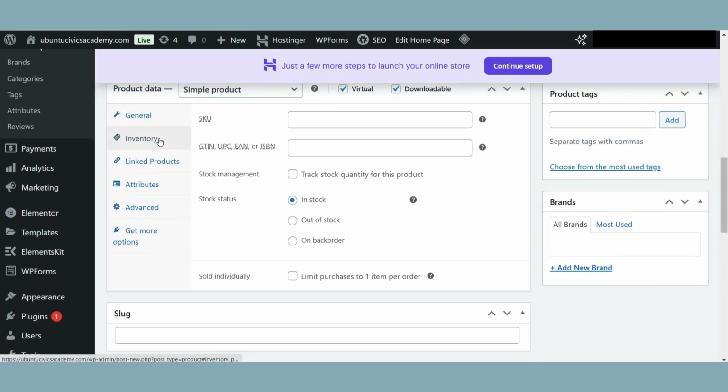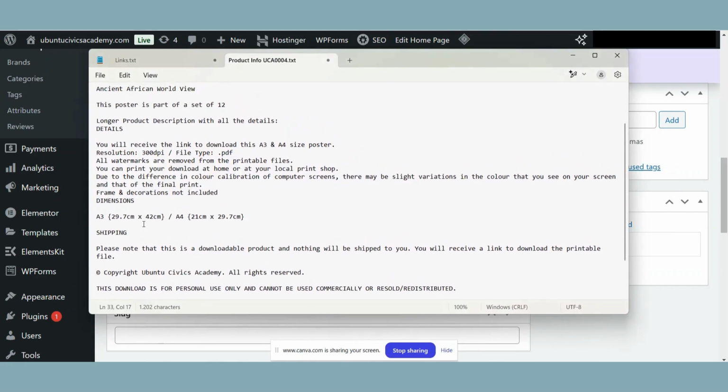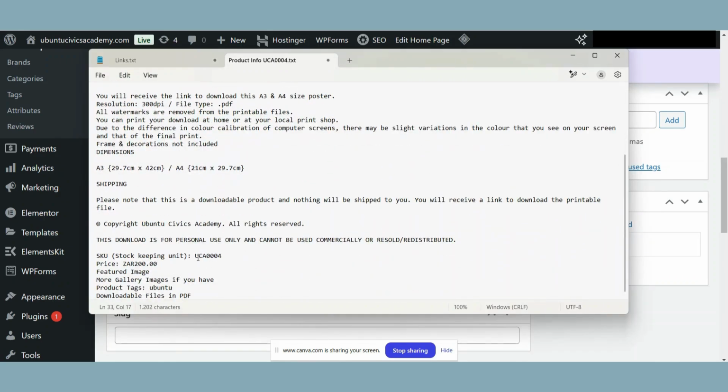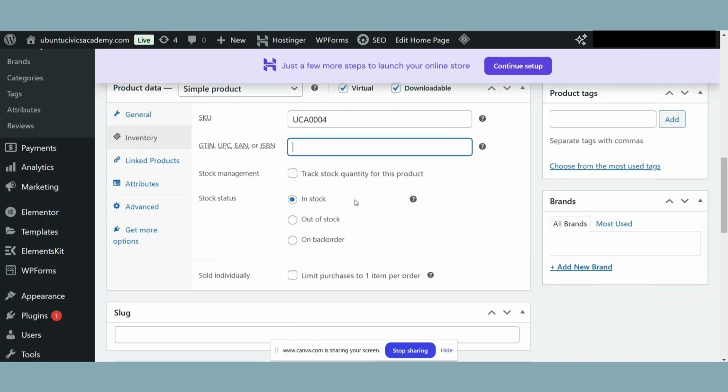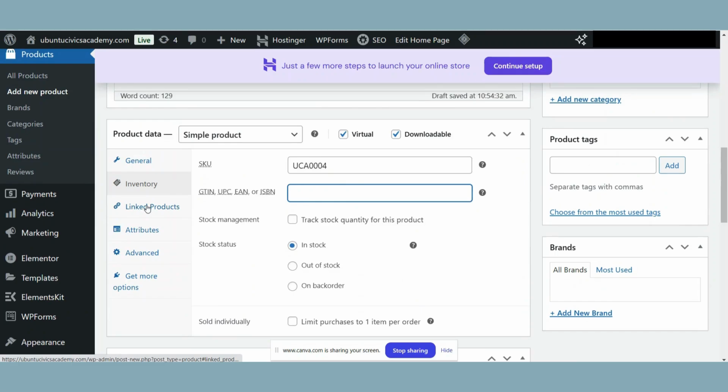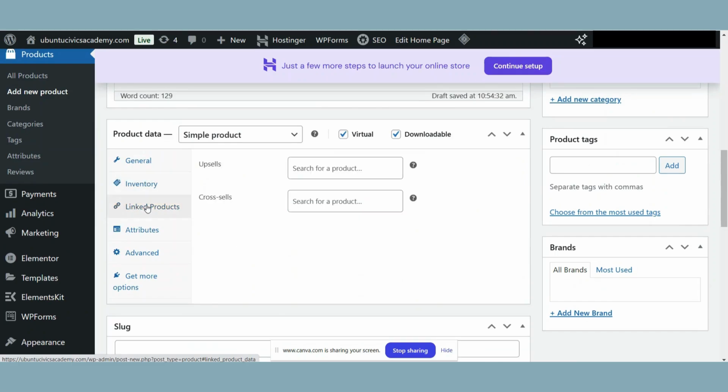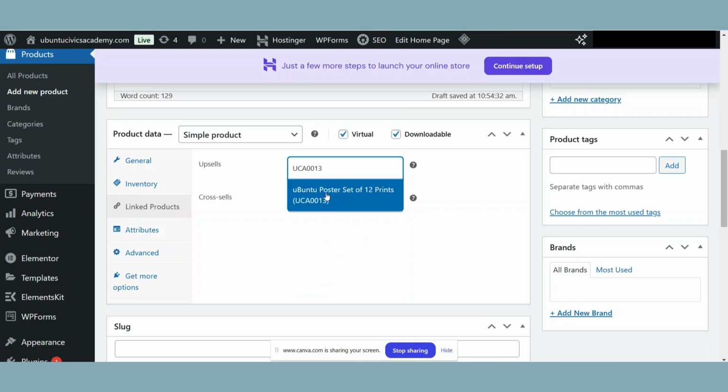So let's go to inventory. Here we need to put your stock keeping unit. And in this case, the stock keeping unit number is this one. Let's add that. Don't have to do anything else there. Linked products, if you wanted to do an upsell or a cross-sell, you can do that. This poster is also part of a set, so let's add this set as an upsell.